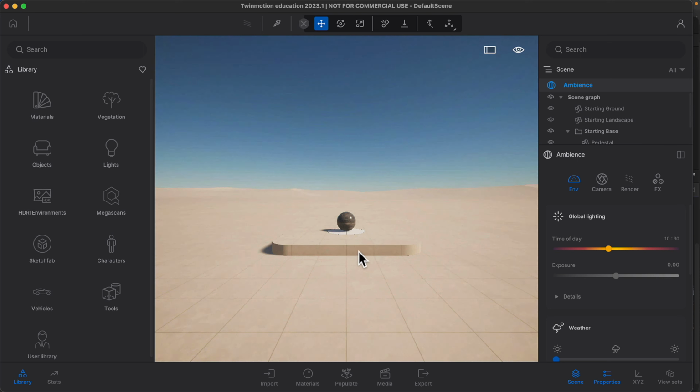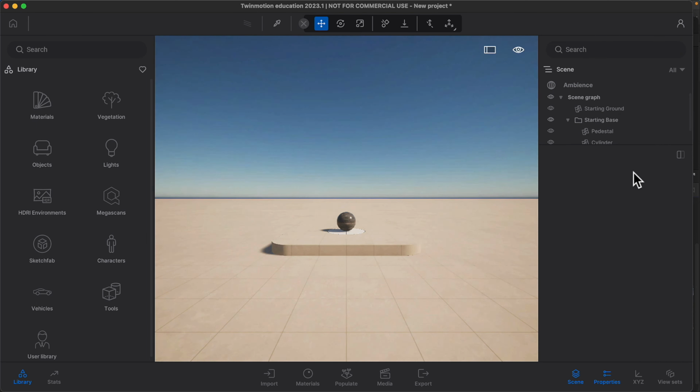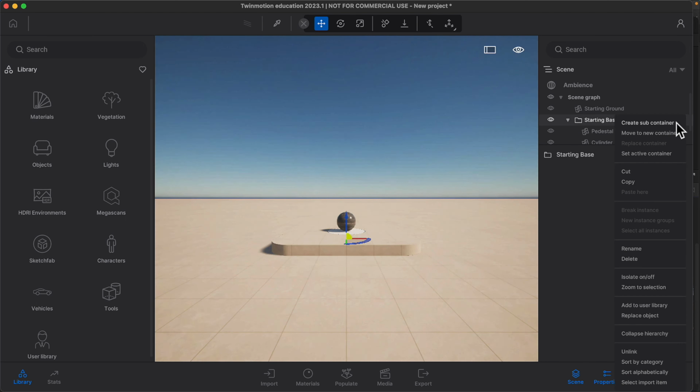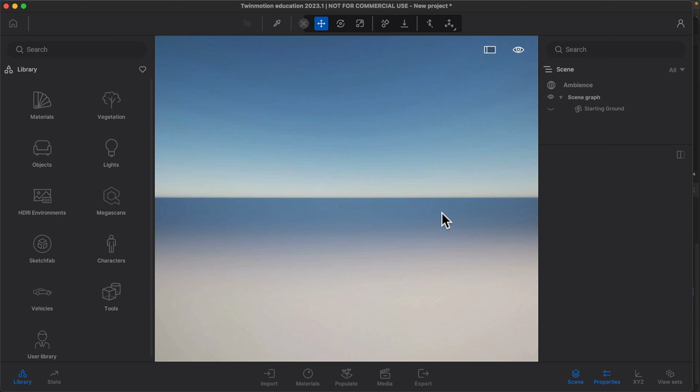The first thing we want to do when we come in here into Twinmotion is we're going to delete the landscape because we don't really need that for what we're doing. And we don't need this model of this starting base. This is just a placeholder that they put in here. We do need the starting ground, but we can shut that off for now. We may use it later.